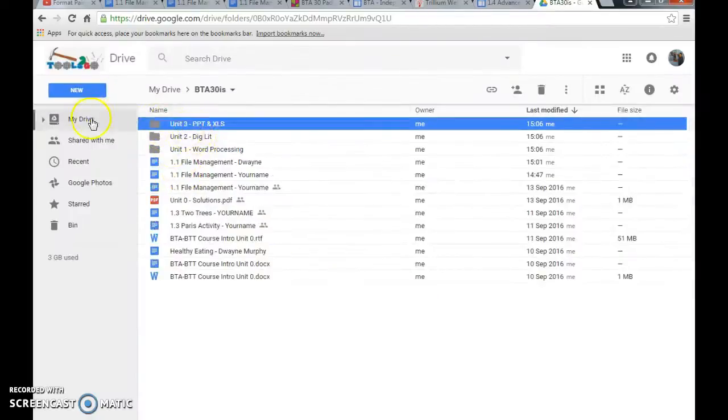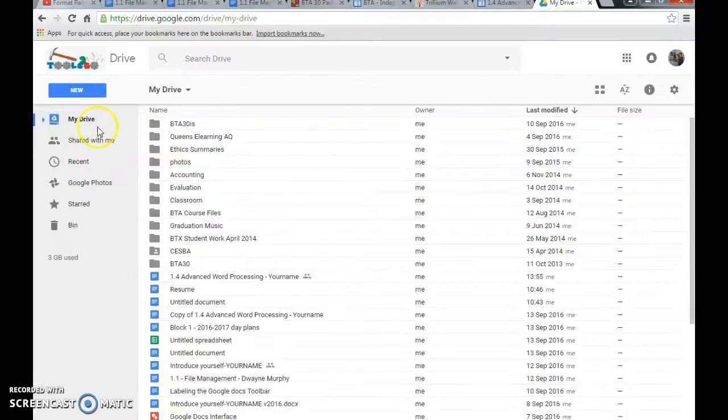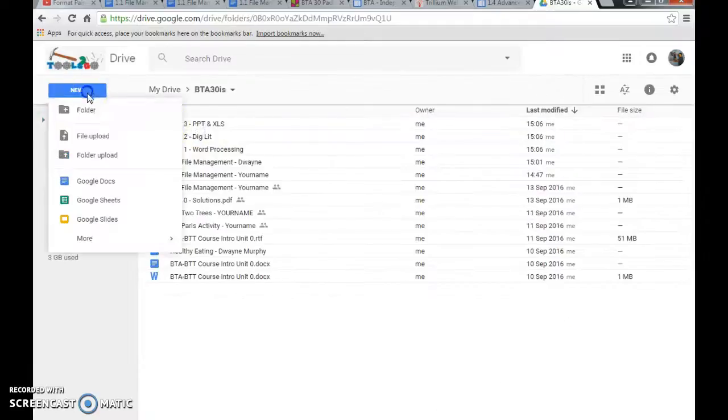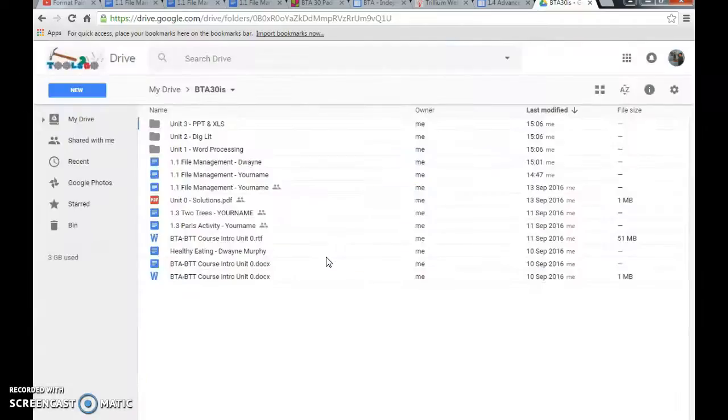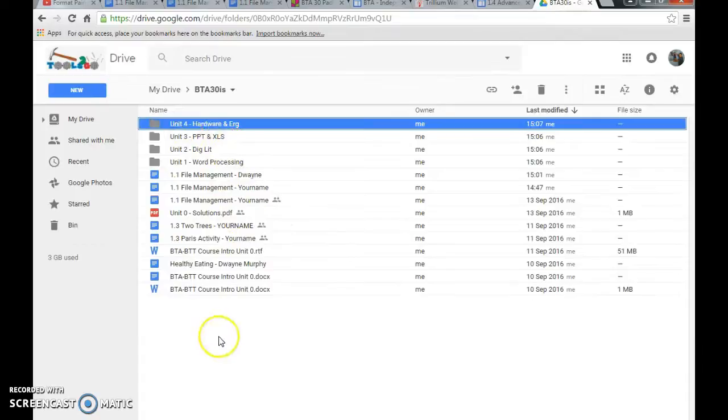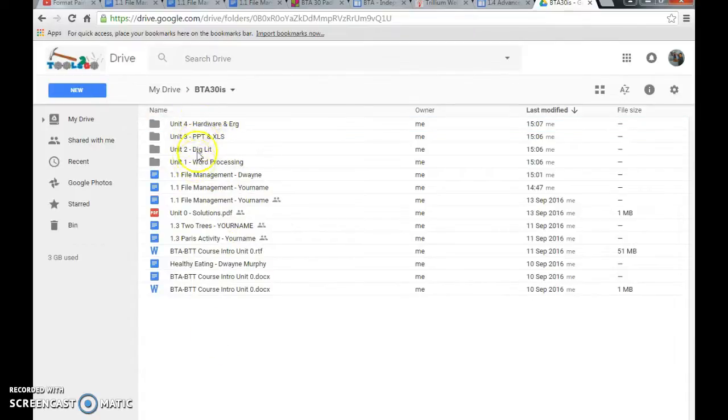So I have 3 folders, and I'm going to make a 4th one. I'm going to make a 4th folder here, a new folder, and I'm going to name it Unit 4 - Hardware and Ergo. So there you have it. I've made 4 folders that are all well named. What I want you to do as the course goes on is keep your files for each unit in those subfolders. And how do you do that? You just drag and drop. There, I got my files.